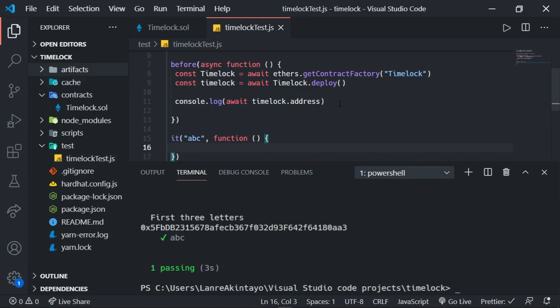Okay. Now the next thing we want to do is deploy. At this point, we are not 100% sure that our Timelock contract has been deployed. So we need to call the deployed function on this Timelock instance to make sure that our contract has been deployed. After this line, you can make use of this Timelock instance to call the functions of this Timelock contract. The first thing we want to test is whether the timestamp will be set correctly.